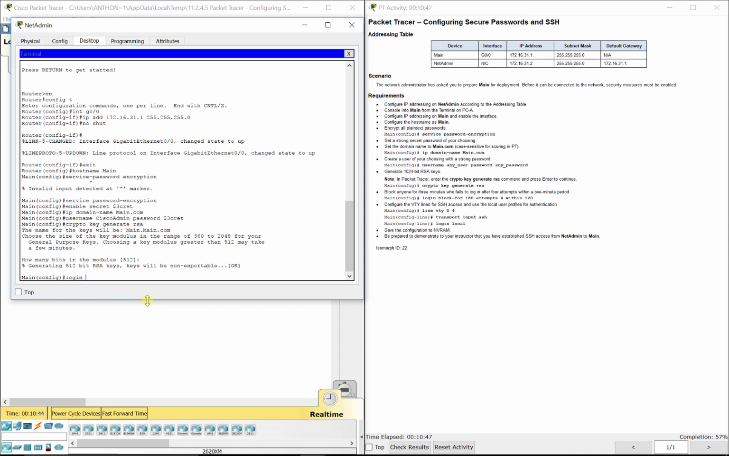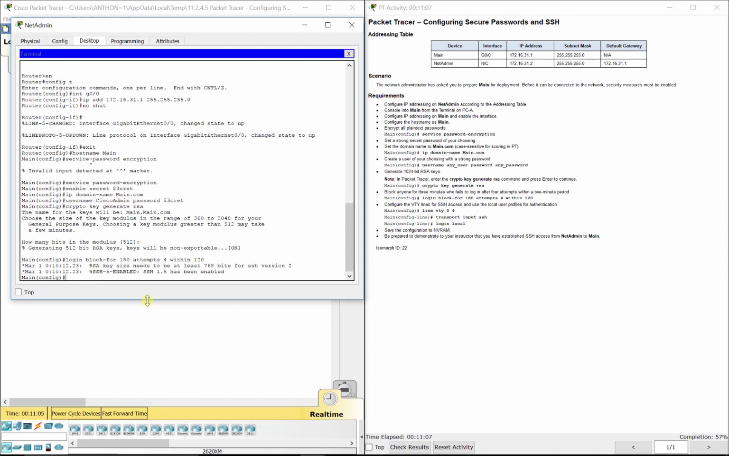Okay, so login block-for 180. That is a 3-minute period, 60 seconds. Basically, that's 180 seconds. Attempts 4, basically 4 attempts. Okay, within 120 seconds, 2 minutes. So anytime anyone does 4 failed attempts within 2 minutes or 120 seconds, it's going to make you wait for 180 seconds or 3 minutes. Okay, that's how that's read.